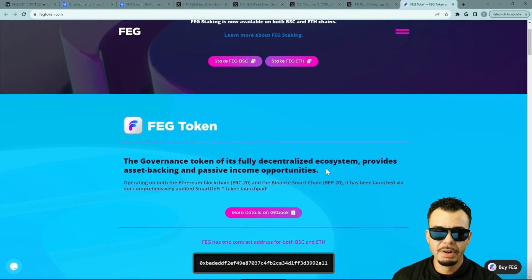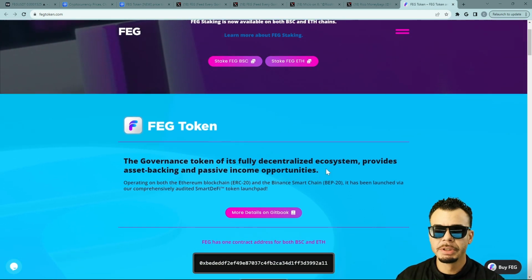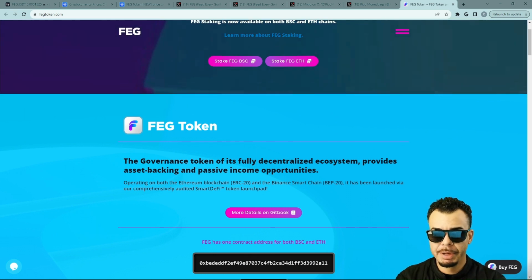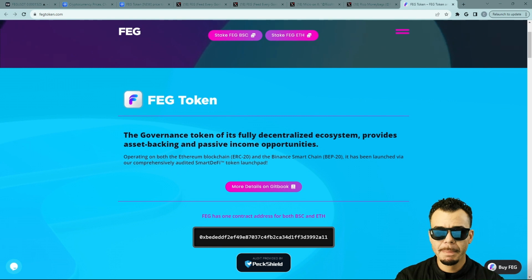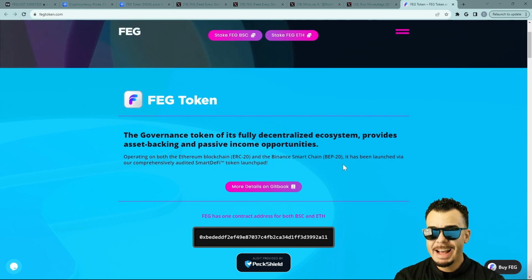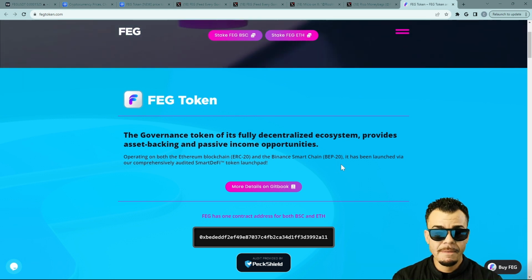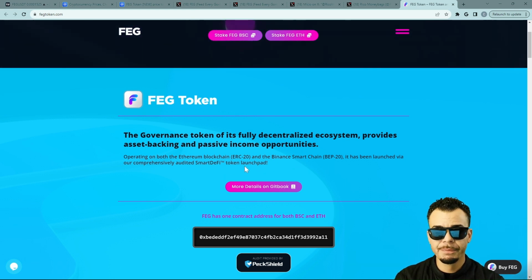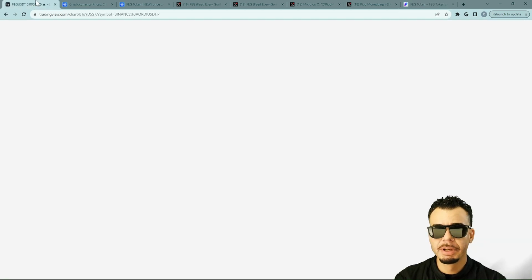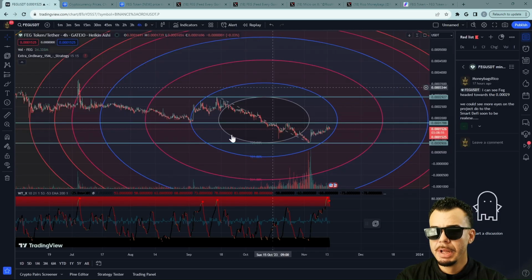So we got the governance token is a fully decentralized ecosystem, provides asset backing and passive income opportunities. Okay, so operating on both the Ethereum blockchain ERC20 and Binance Smart Chain BEP20, it has been launched via our comprehensive audit smart DeFi token, which, like I said, we can see right here by PeckShield.